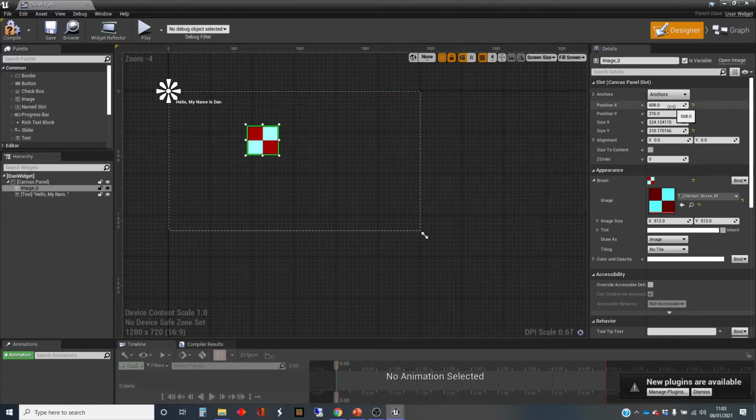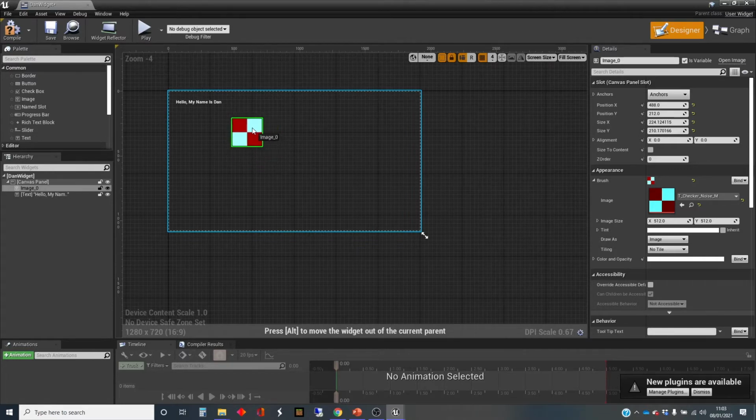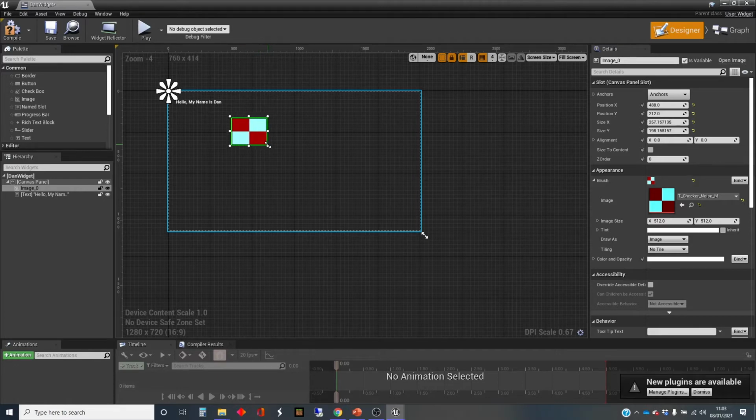We've got some information over here on the right-hand side of the details. We've got an anchors setting, and I'm going to be getting into that in a little bit. We've got a position X and a position Y, so that's the position of the element, and if I move that back, you can see those values changing. I've got a size X and a size Y, which again, you can see those values changing. And there's an alignment, and we'll come to the alignment in a little bit. Size to content, we're not bothered about right now. So this is anchored to the top left at the moment.